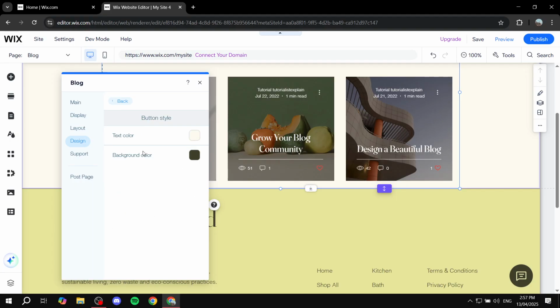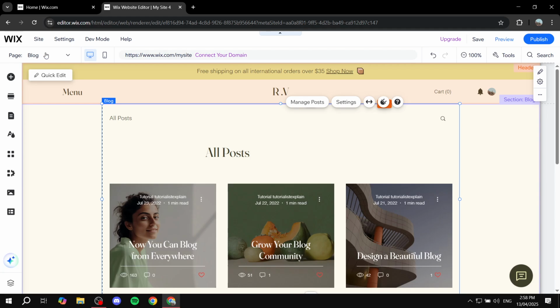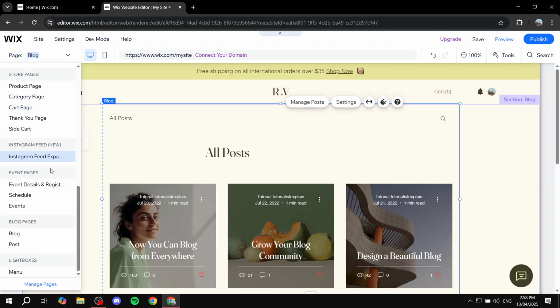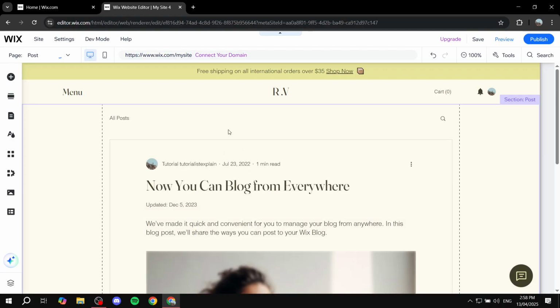But yeah, for the buttons and stuff, all of these things you can feel free to change within the design settings. So all of this was for the blog page, which is going to list all the different blogs that you have. Now let's discuss the other one that is going to be created for you, which is the post page. So if we just click on pages from the top left, scroll down to the bottom, you should be able to see blog pages, click on post, and it's going to show us how the post is going to look like. Just give it a sec.